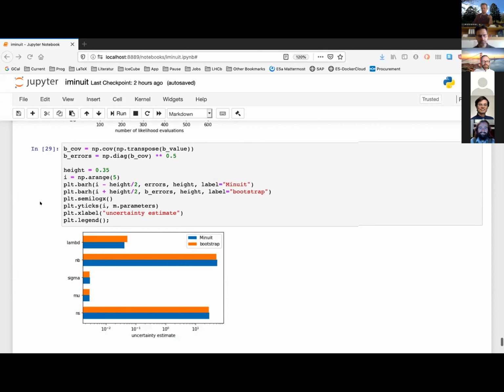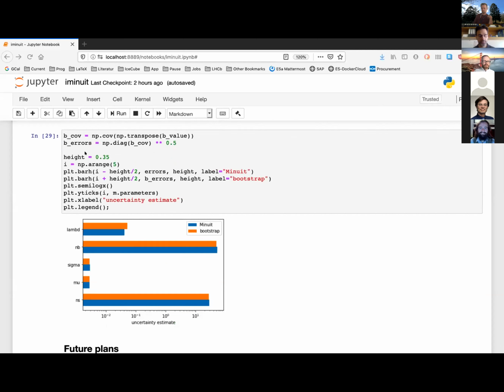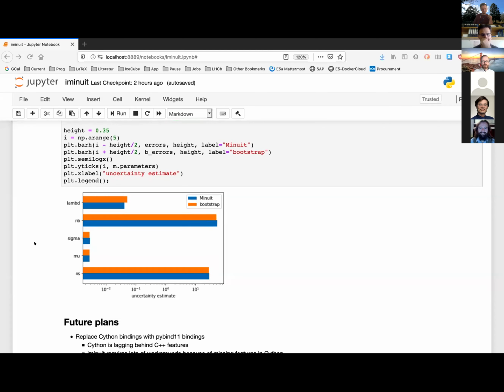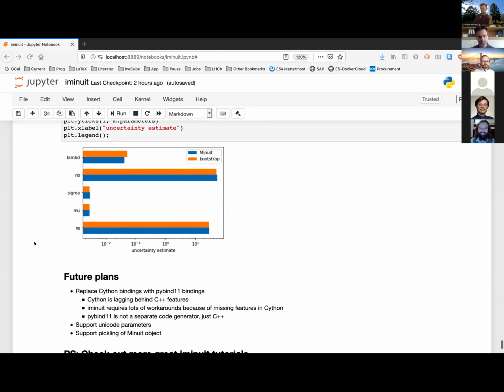Okay, and this is how the errors look like. So now we have all these resampled estimates, and we can just compute the standard deviation using this covariance function from NumPy. And here you see a comparison of the error estimates from iminuit and the ones from the Bootstrap, and they nicely agree. And this is how you would use the Bootstrap with iminuit.